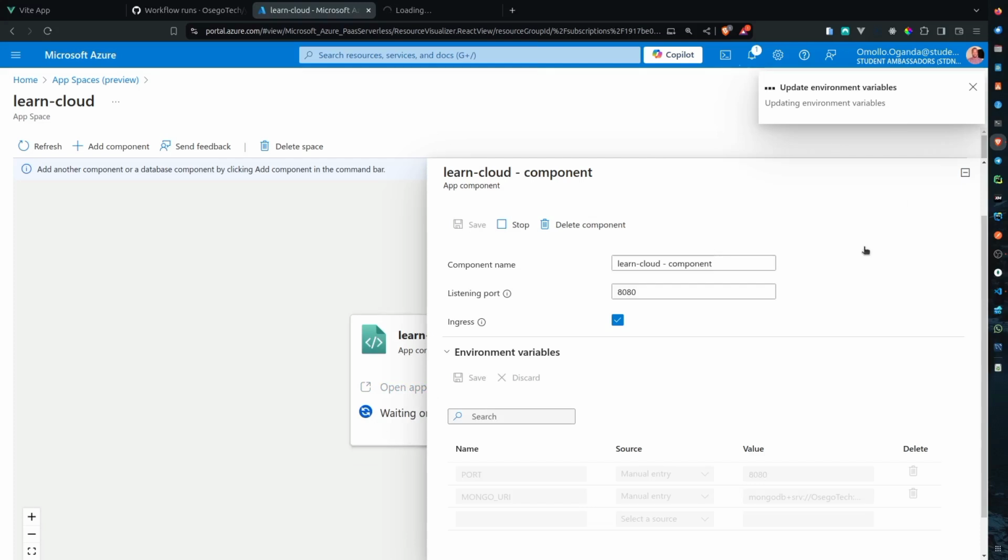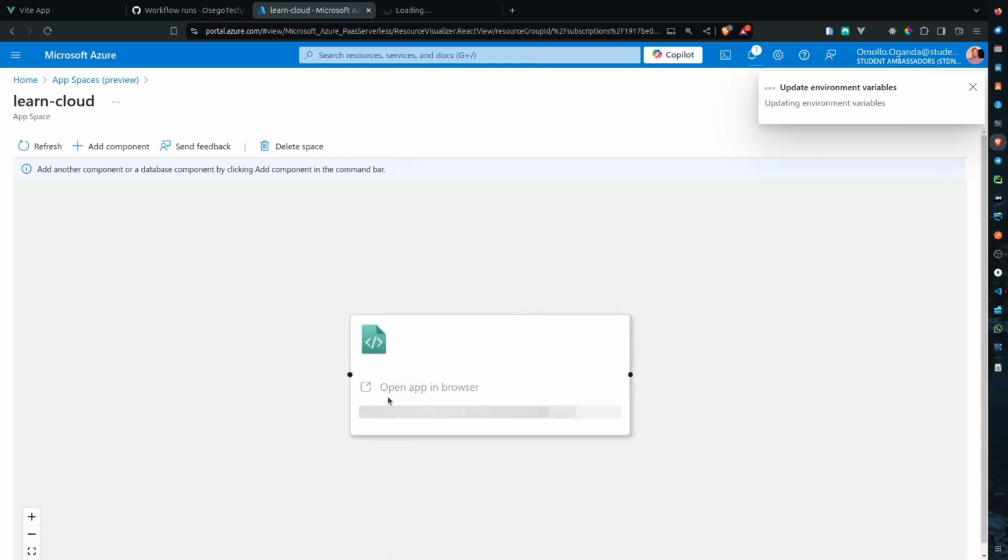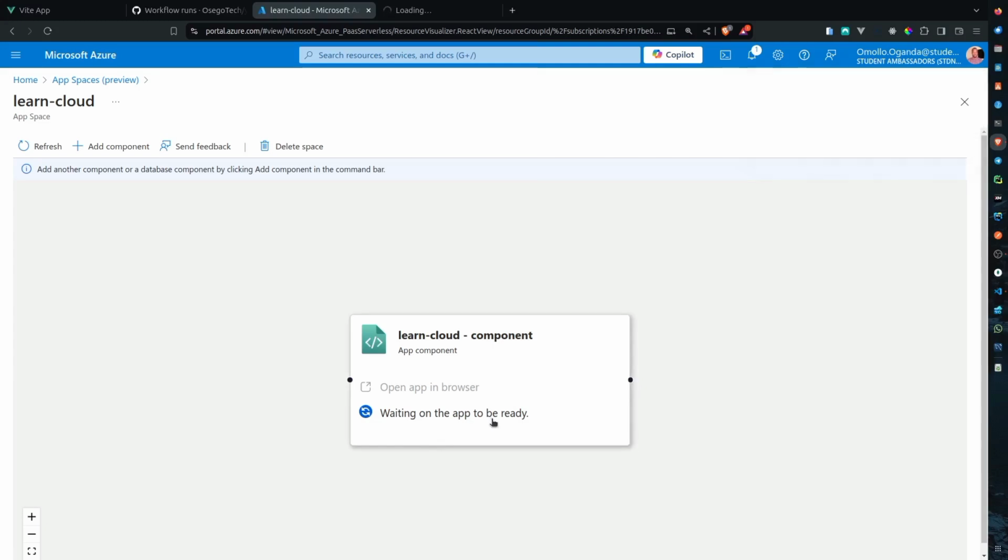Amazing, you can see it's updating here. It's updating. Successfully updated environmental variables. So waiting on the app to be ready. Because we made some changes, it has to refresh or restart. So it will take a few seconds. Once that is done, we'll be able to then open our URL.